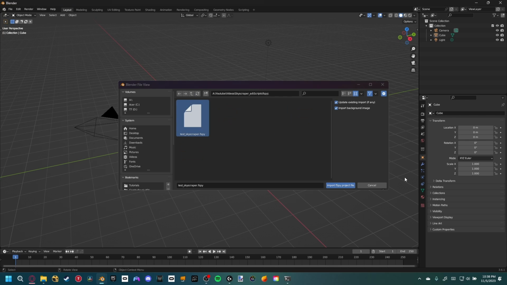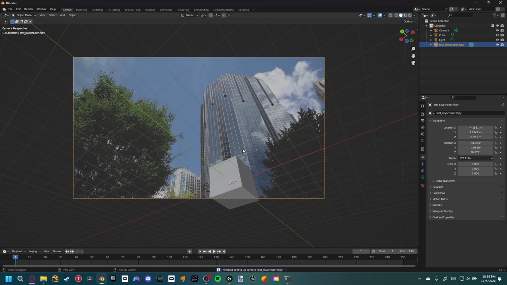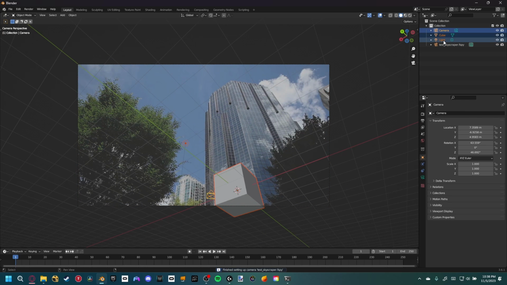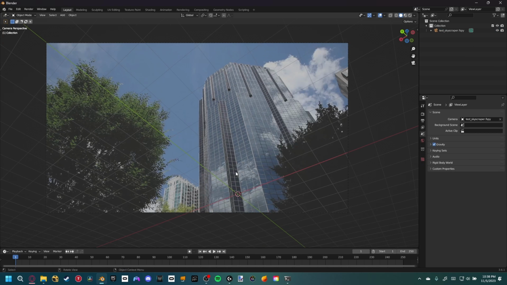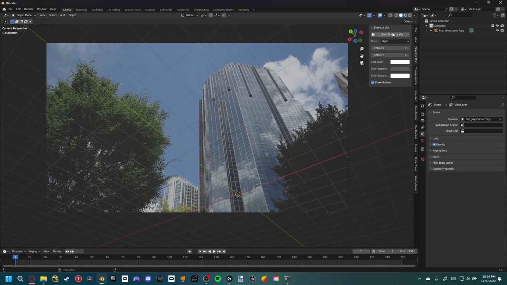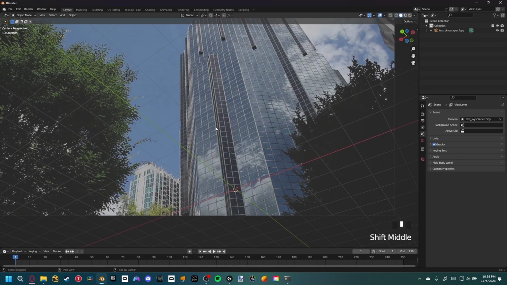Okay, so here it is. I'm going to click that, import that into our project. Then let's just go ahead and delete everything and start from scratch. So X, delete that. And then I want to go ahead and model out where I want my screen to be.